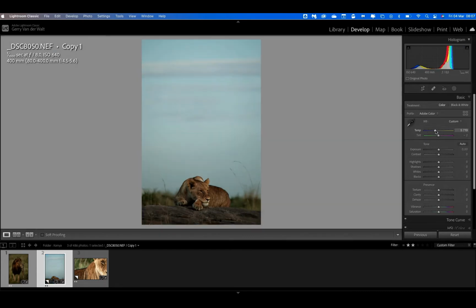In this type of image, I quite like the look of the blue sky in the background, so I'm going to bring my temperature down a little bit just to add a bit of coolness into this blue sky. Tint, very similar, works on pinks and the greens of an image.